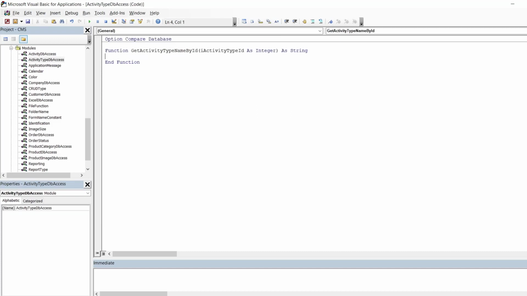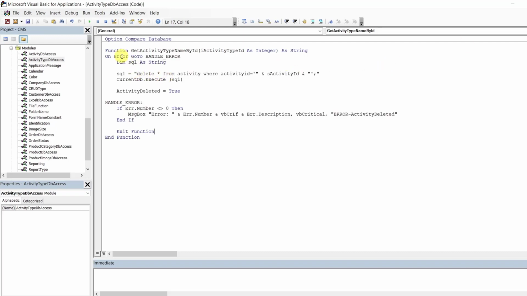That way I don't have to type a bunch of this error. So here we're going to say change select from activity type, where activity type ID equals I activity type ID, and I'm going to take this single quote out because it's an integer, like so. Copy that guy, paste it right here first, and take this execution out.